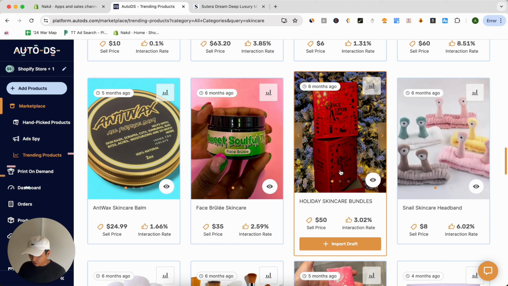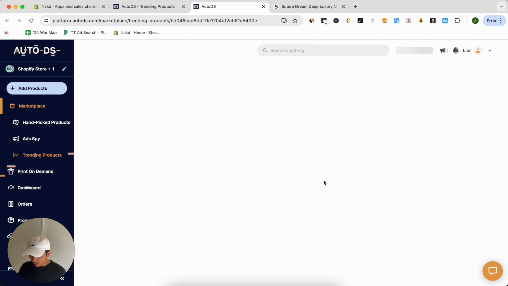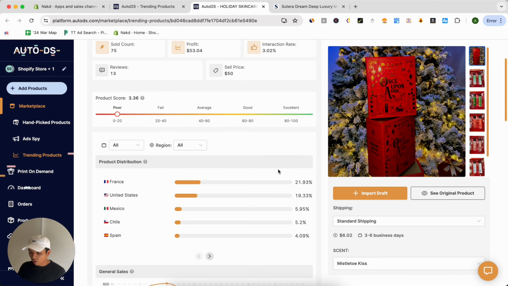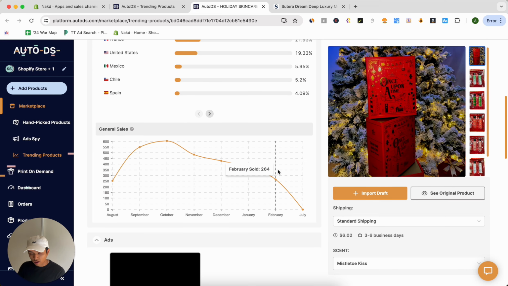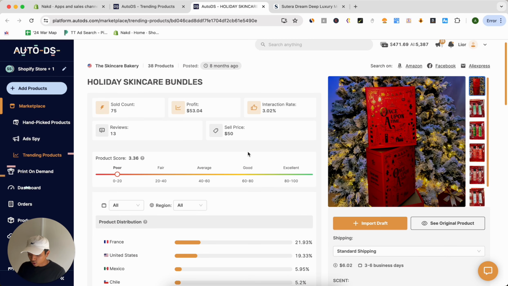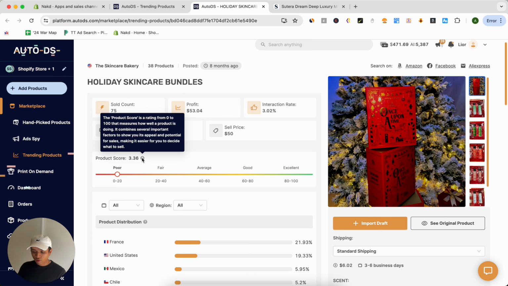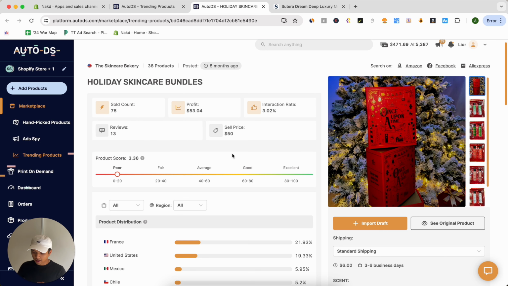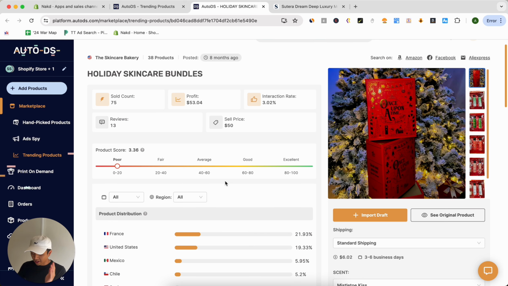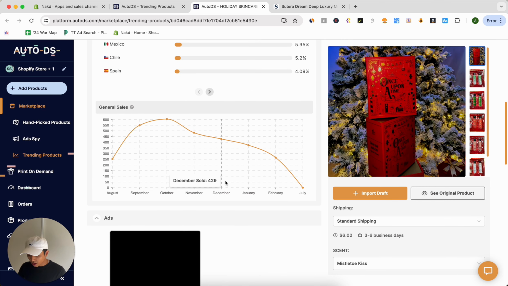And what's really cool is if you click in, you'll be able to see all of the specific information on the product that you just clicked on. So from here, I can see the sold count, right? The profit, interaction rate. I can see the product score. So the product score is basically a rating from 0 to 100 that AutoDS uses, like an algorithm, to tell you how well a product is doing. So it's thinking about things like sale price, cost of goods, saturation, all those things, and they give it to you in a nice little score there.